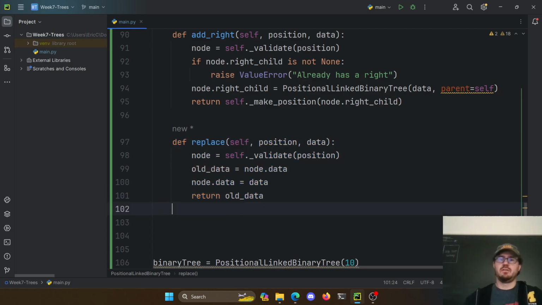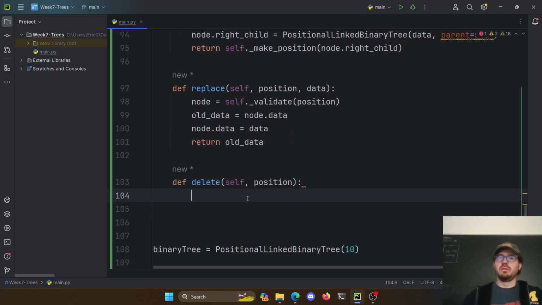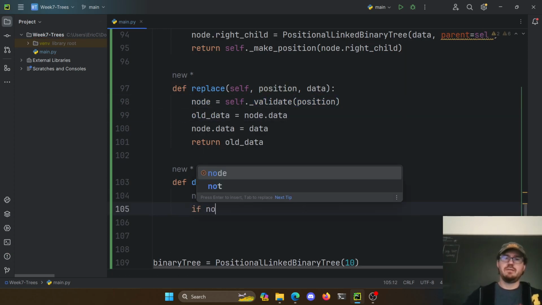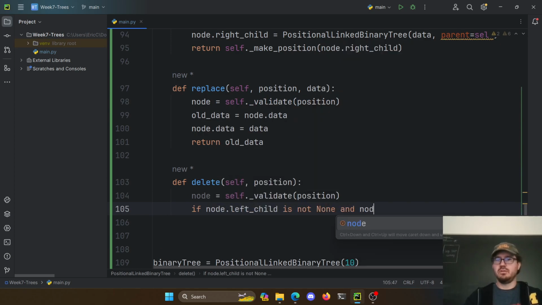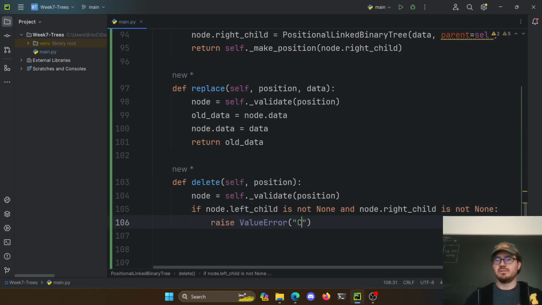Right? So for delete then, delete a given position. So we can say if my, oh, we got to validate first, sorry. Always got to validate. And then if node.leftChild is not None and node.rightChild is not None, raise a, I don't know, ValueError or something. Can't delete with two children.